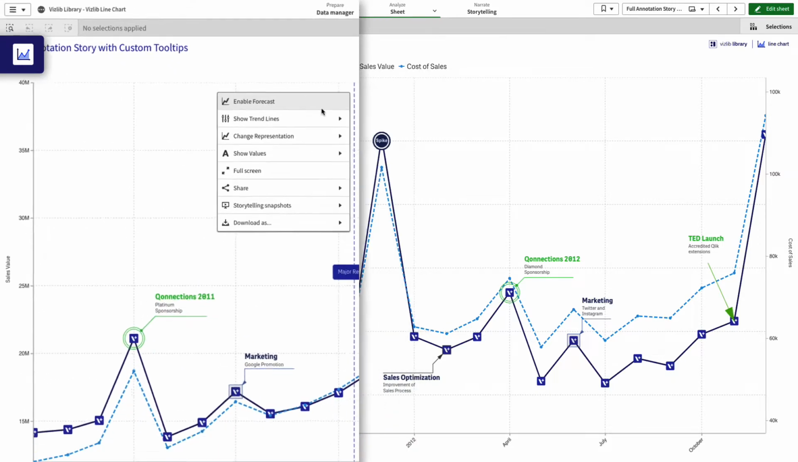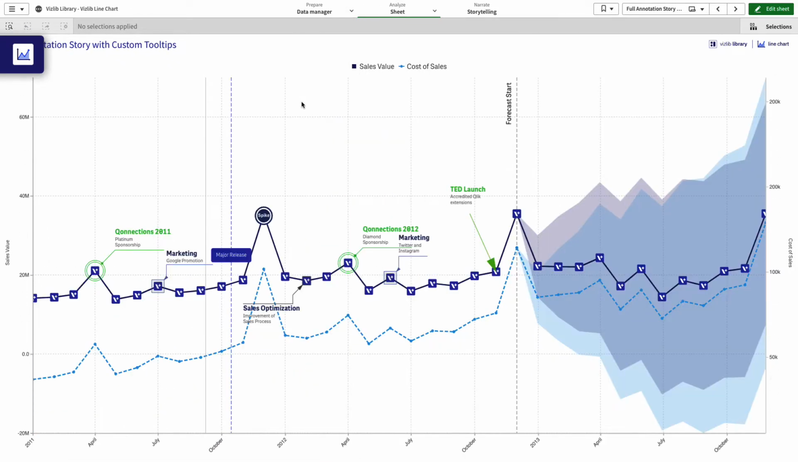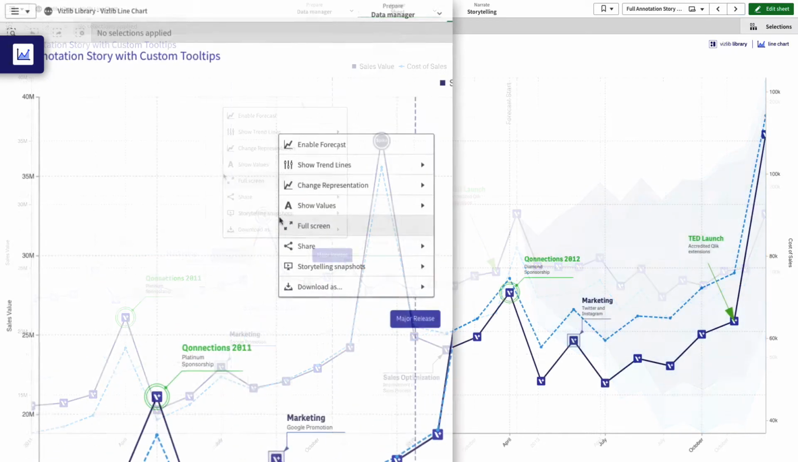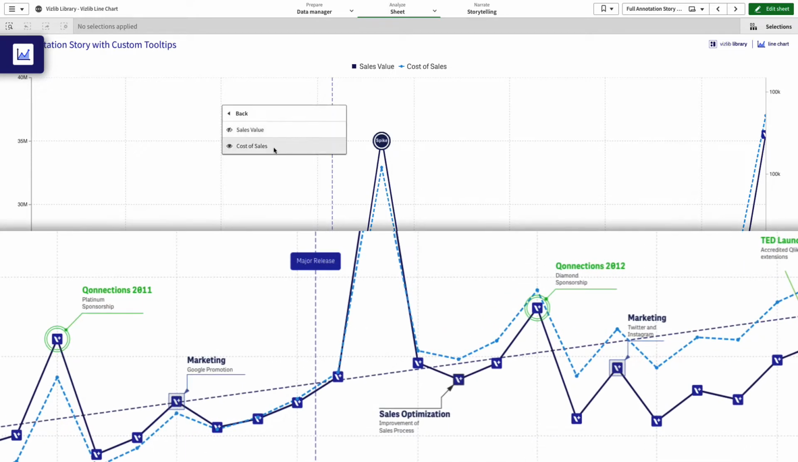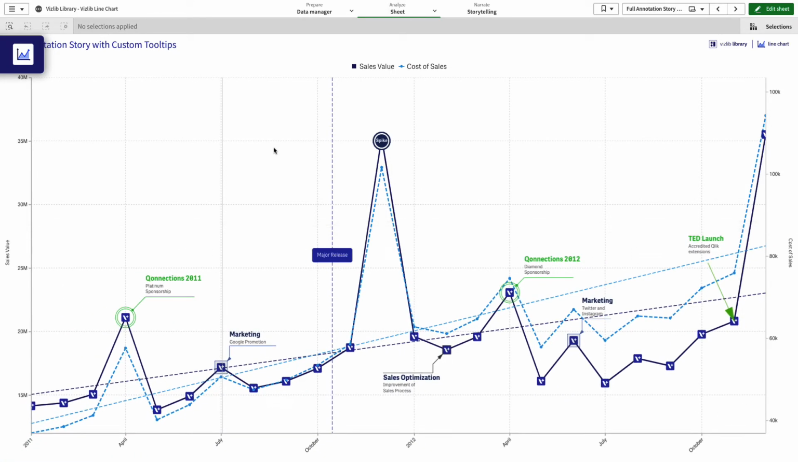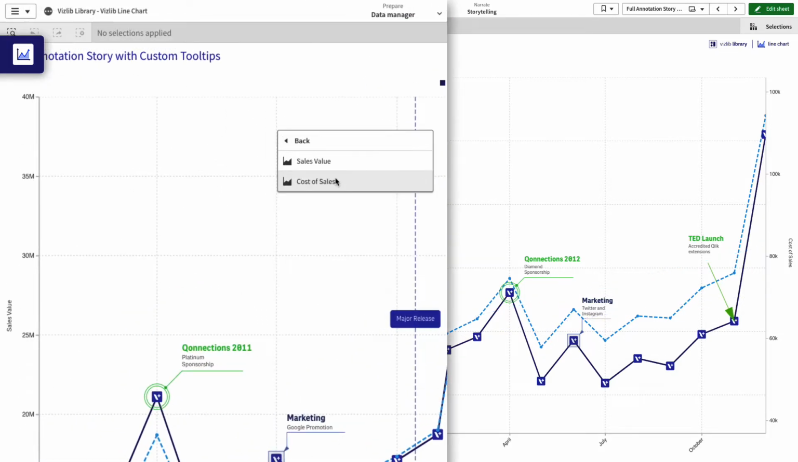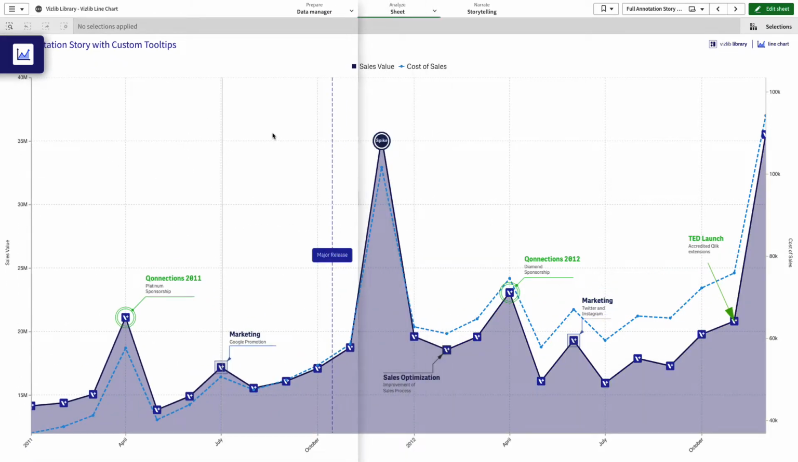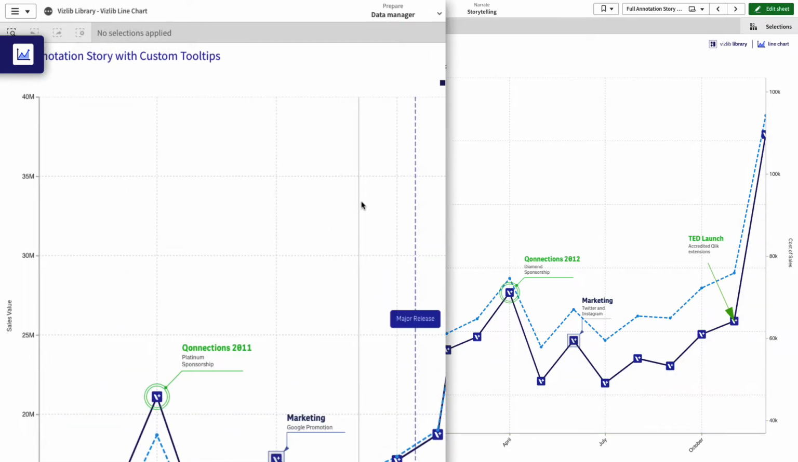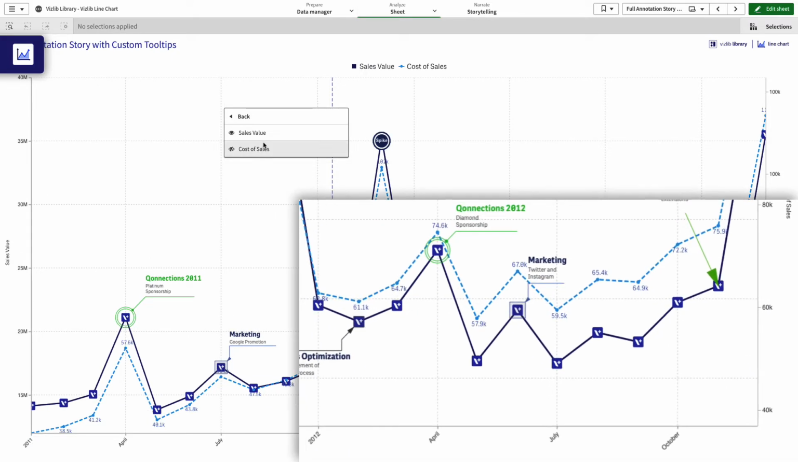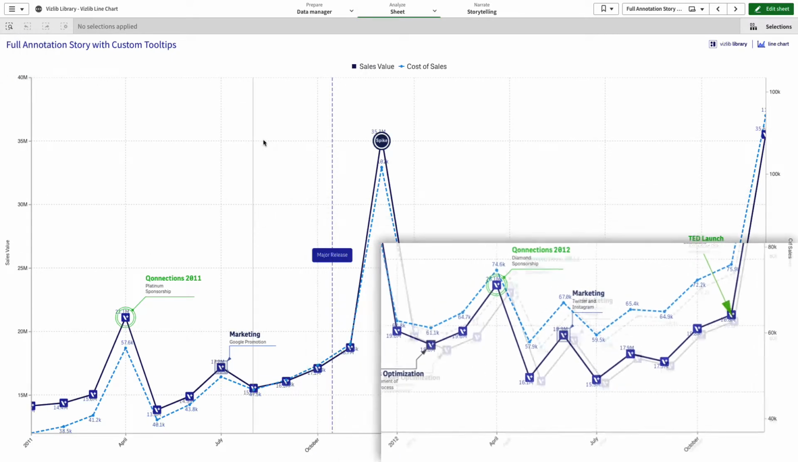The first option is Enable Forecast, which allows you to turn on the powerful forecasting ability of the line chart. Option 2 is to show trend lines, which provides your users with a calculated reference line showing the up or down trend of your data. For option 3, it is change representation. This changes the line from an area graph to a standard line and back. The final option is show values, which makes it possible to turn on and off the data points without having to go into the property panel.